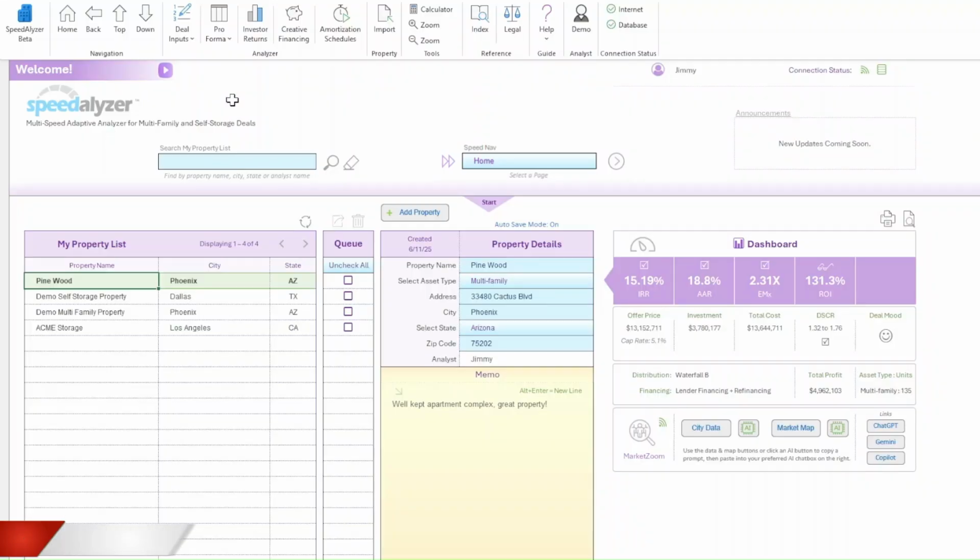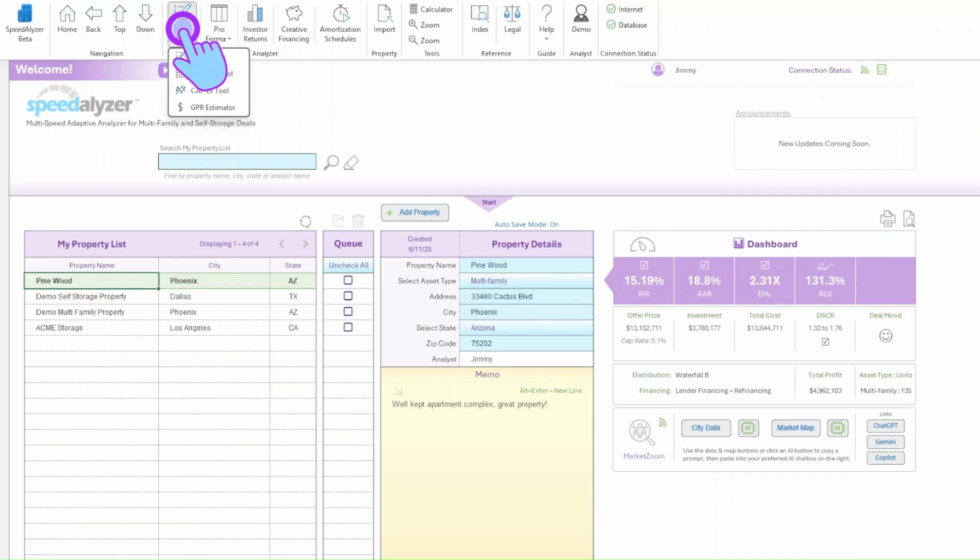We interrupt this tutorial for an important update. The SpeedNav drop-down menu has been replaced with drop-down ribbon buttons. Now you can access any page in the analyzer directly from the ribbon menu above. For example, all pages related to deal inputs can be found by clicking the Deal Inputs button, then selecting the tool or page you want. The same applies to the Proforma button. These buttons are available from any page, not just the home page.